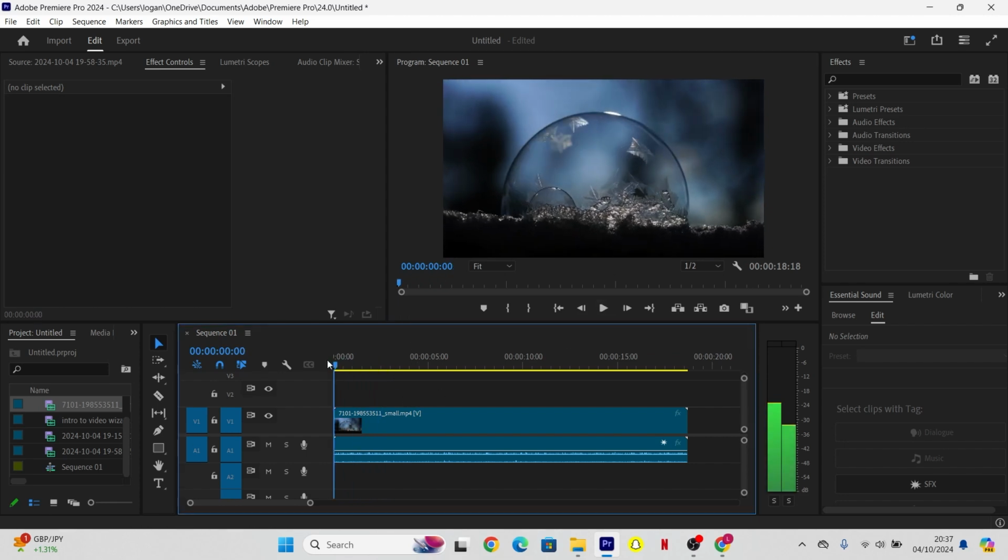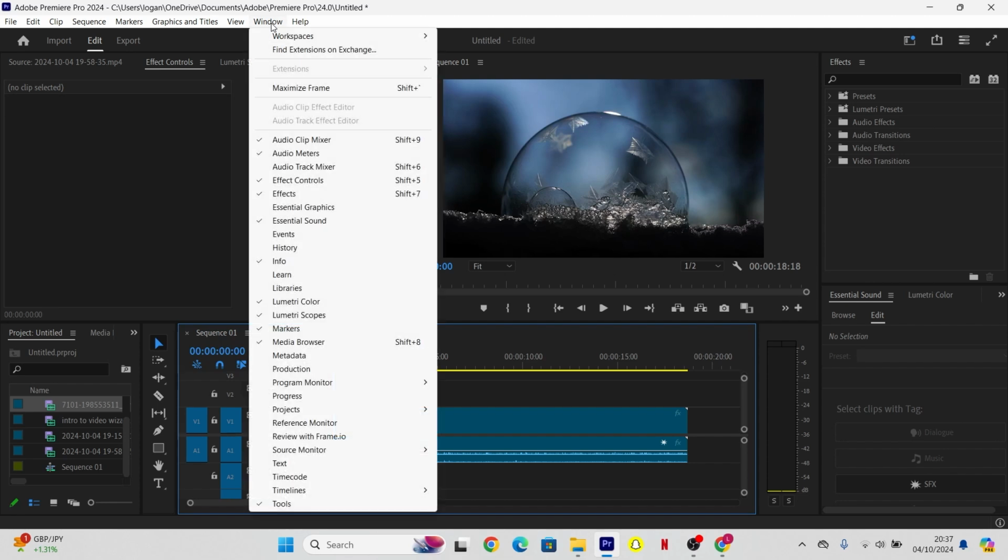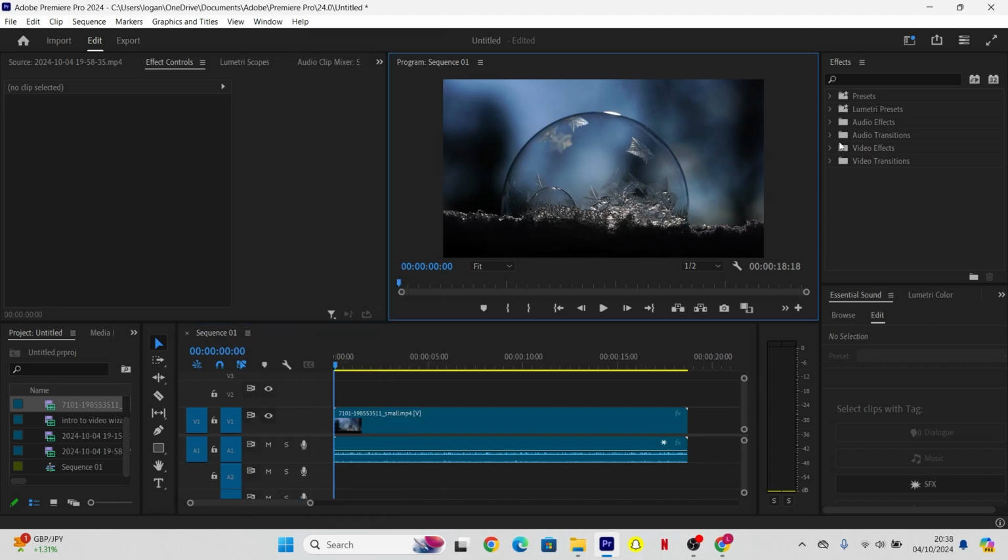Now if you want to fade it in, what you want to do is pretty much just add an effect to it. So effects will be in the top right or in the bottom left here. If it's not there, Window, Effects, make sure that's ticked. You want to head into Audio Transitions, okay? And you're going to have one option, and that's Crossfade, okay?